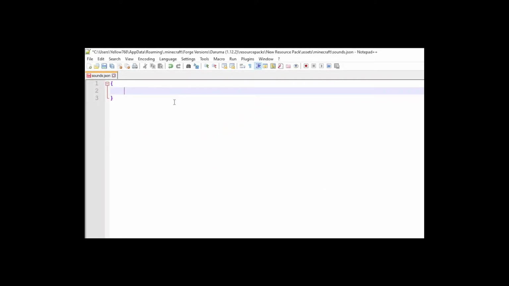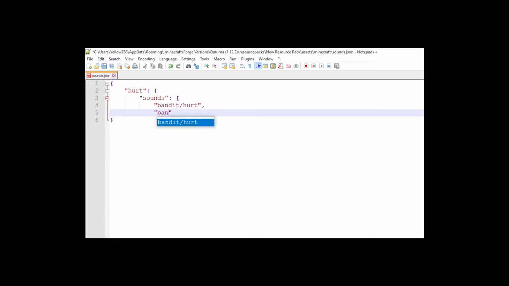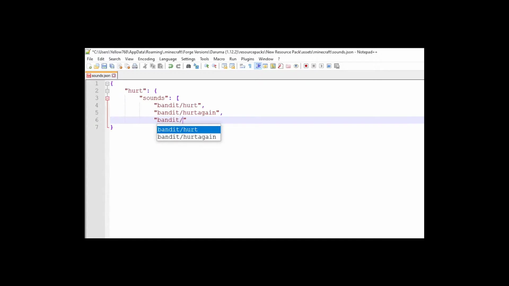So in this example, we're going to have 3 sounds that can play whenever I play the sound hurt. So we're going to make our open and closed bracket, in quotations, hurt, colon, open and closed bracket, quotations, sound, colon, square bracket, quotations, bandit/hurt, comma, go down a line, quotations, bandit/hurt again, comma, go down a line, quotations, bandit/hurt double whammy. Notice I did not put a comma on the last line.